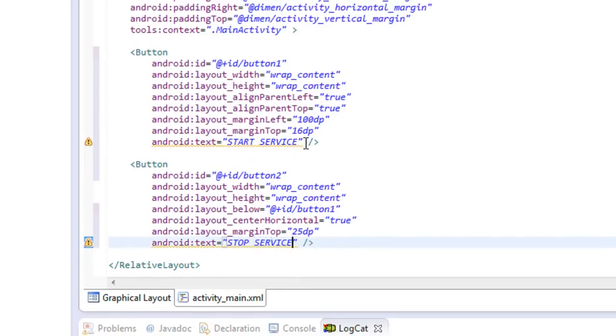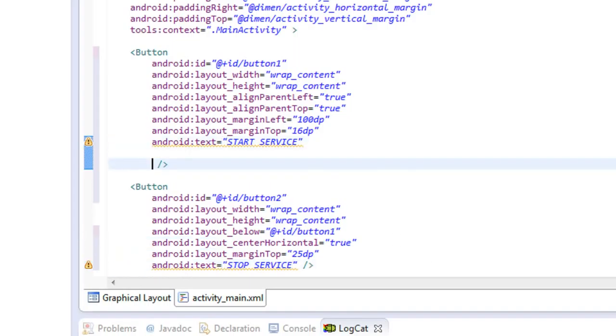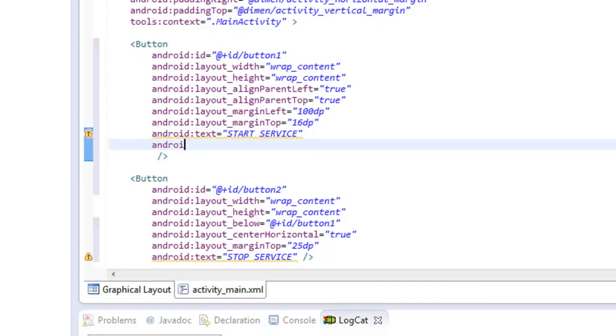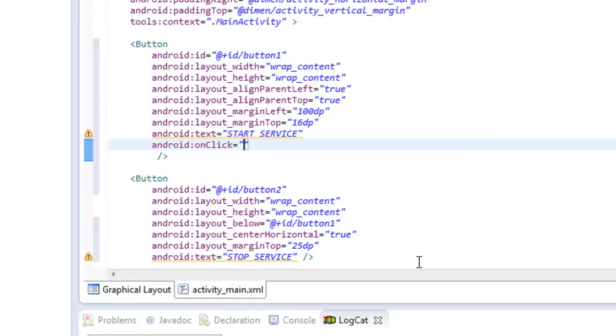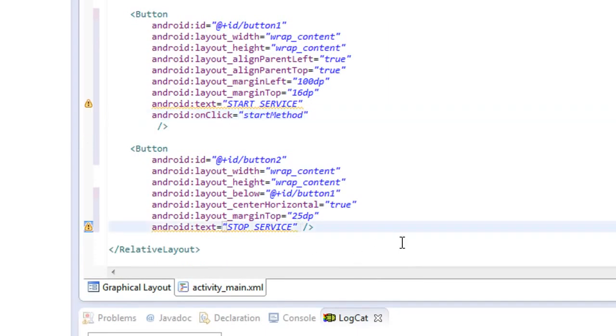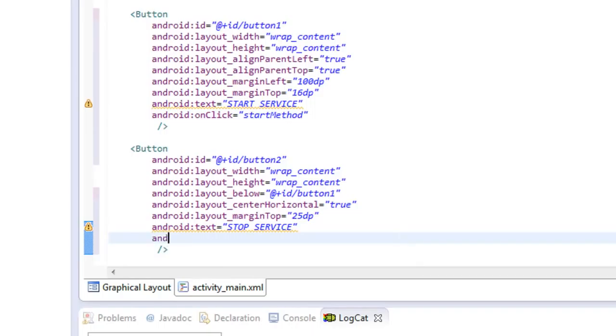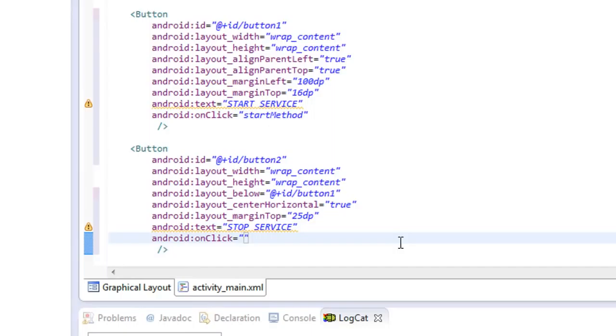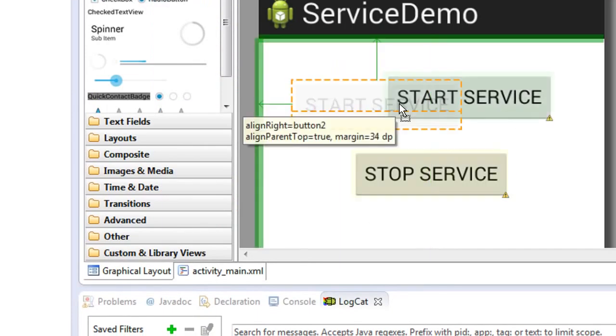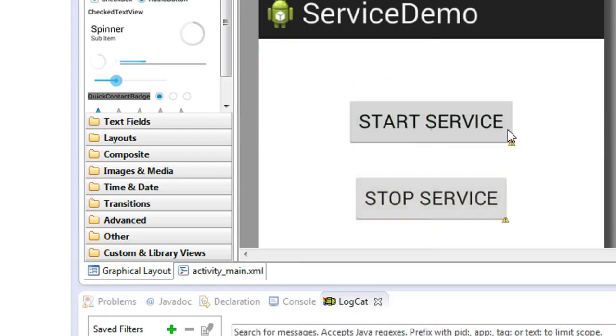service. Okay, so here I'm going to provide an on-click method, android:onClick. I name it start method, and for the second button, create another method, android:onClick. I name it stop method. Okay, here is the start button and here is the stop service button.